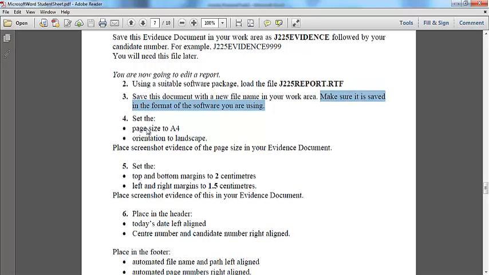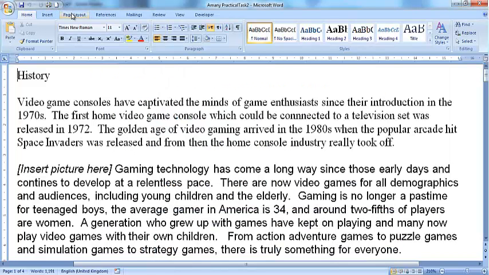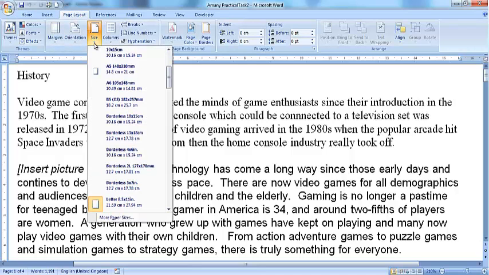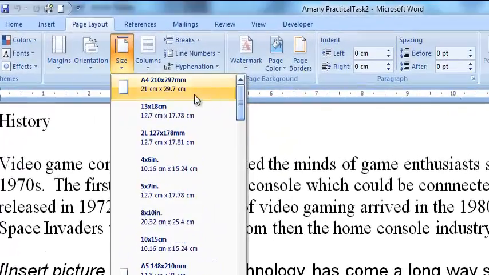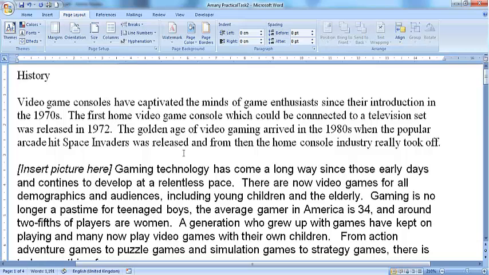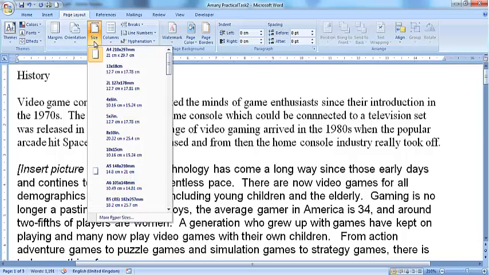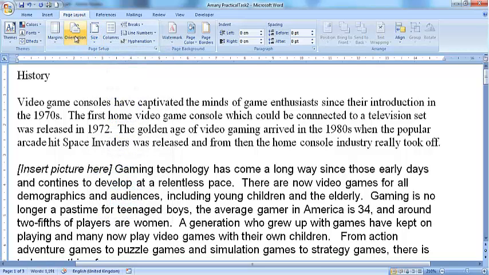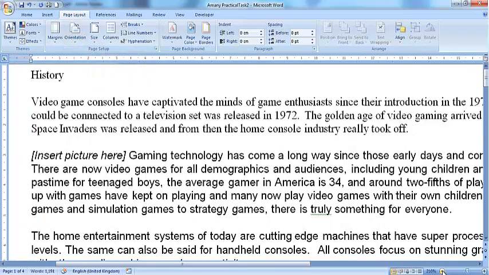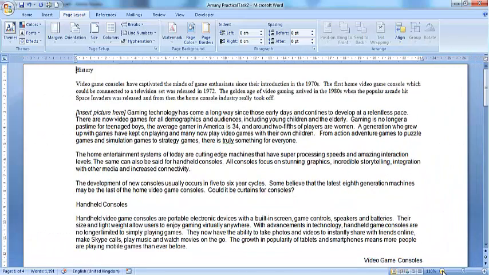Now, set the page size to A4 and the orientation to landscape. From page layout, choose page size and then exchange it to A4. Here it is. So, page size set to A4 and orientation to landscape. Let me zoom it out to see the file. It looks like this.